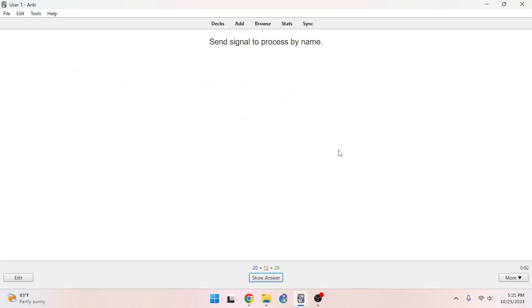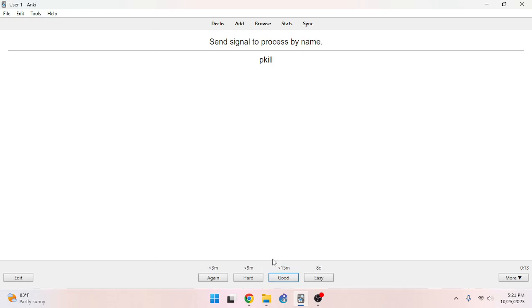Send signal to process by name. So you send signals by kill, K-I-L-L, and you can do it by name with pkill. There we go.